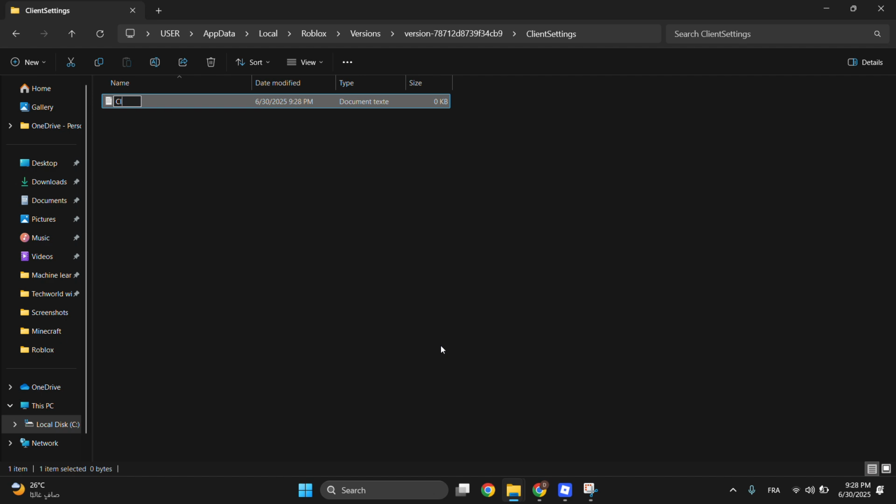name it client app settings dot json, and then click enter.